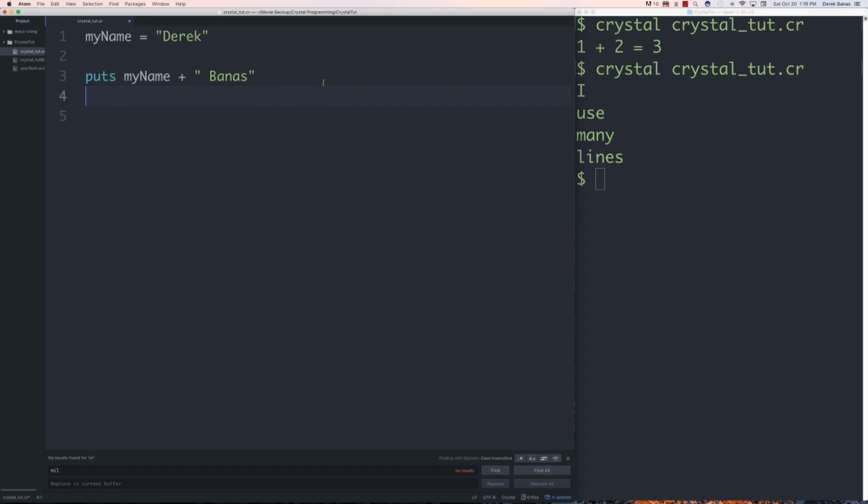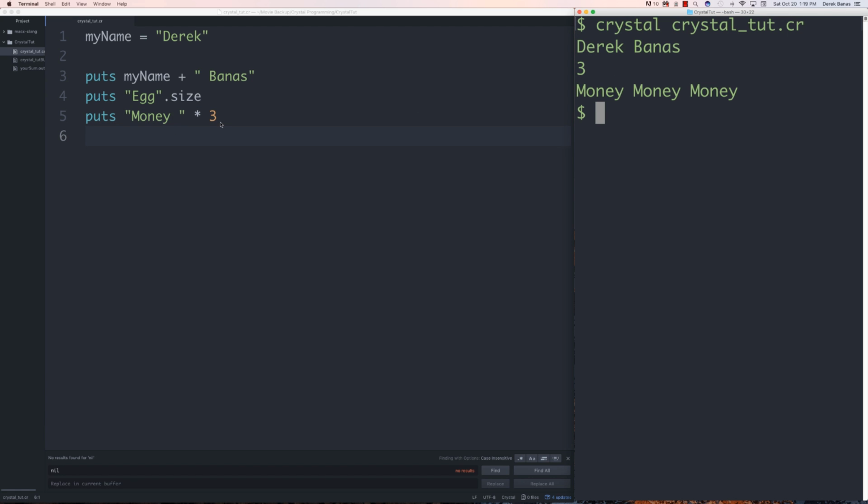You're also going to be able to get the size. So let's come in, we'll throw egg inside of there, followed by size. And let's say we wanted to duplicate a string multiple different times. So we wanted to triple the amount of money we have. No problem. Inside of Crystal, we can do that. And if we run it, you can see right there that we did it.